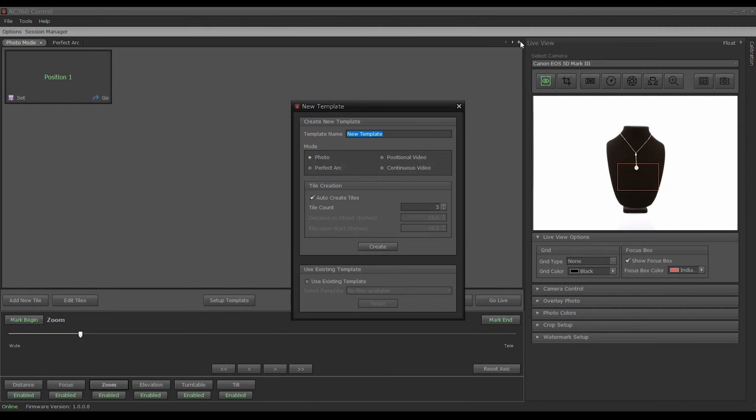I'm going to click to create a new template. I'm going to name mine Positional Video, and I'm going to select the Positional Video mode. I'm going to deselect Auto Create Tiles because I want to show you how to manually add them. I will click Add New Tile and add them as I go.